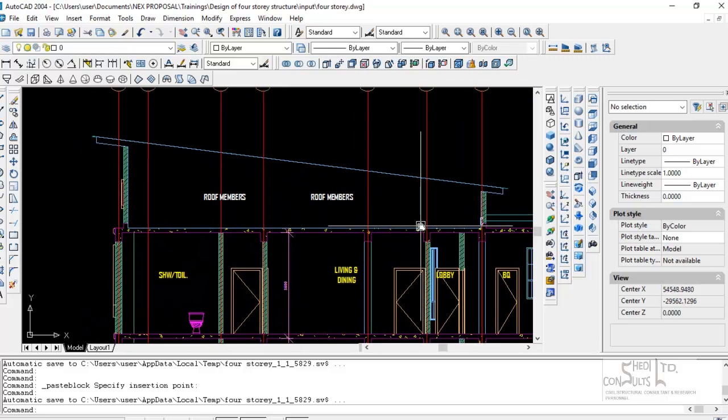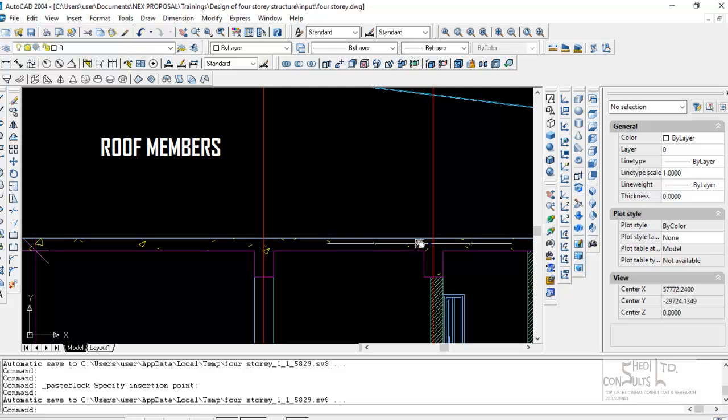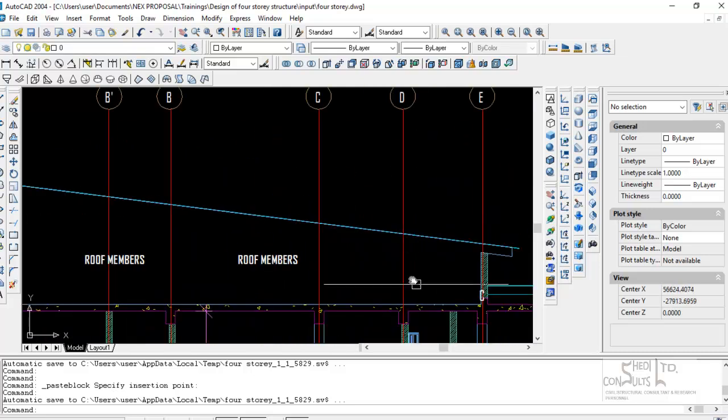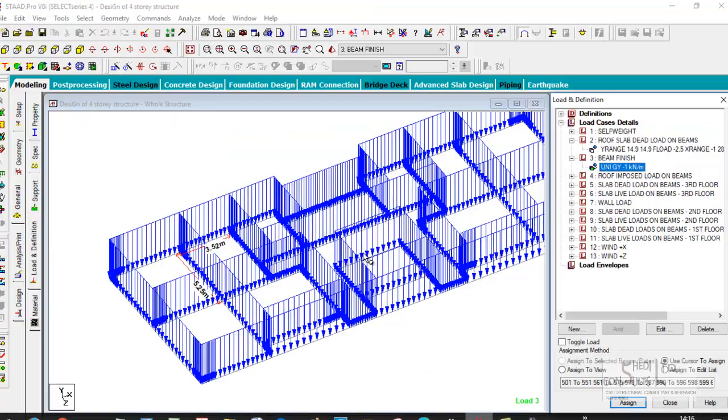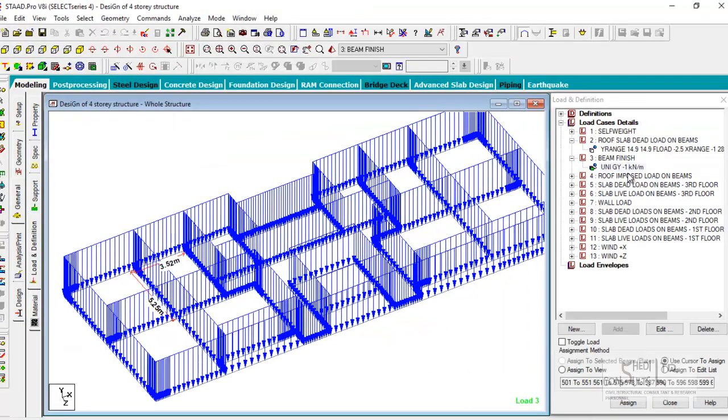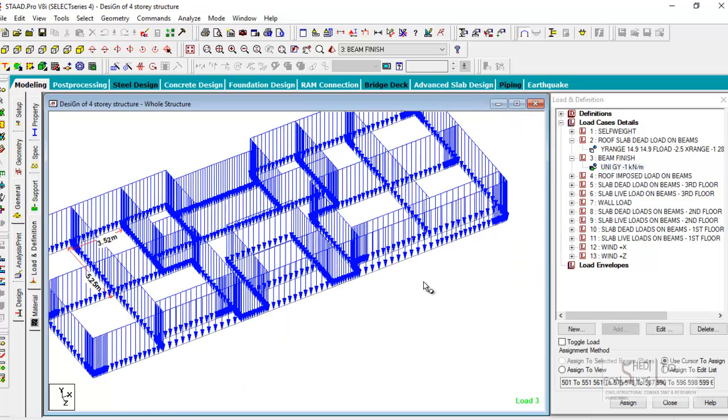The client might decide to also apply some 1-inch thick tiles and so on. So you need to calculate and estimate the loads associated with these finishes and apply them on your structure. So we apply 1 kN per meter to cater for beam finishes, and we apply them on the entire beams.